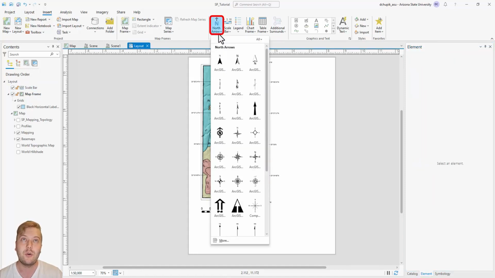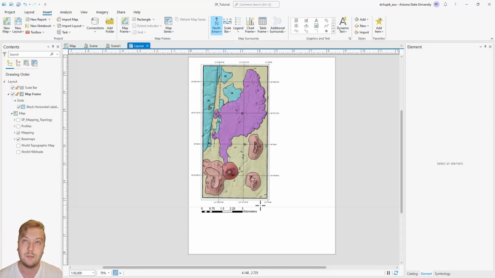Next, let's add a north arrow to the map. Click on the north arrow icon to see the different kinds. Again, pick one that you like and then click and drag to draw it on the layout view. Then move and resize it as needed.